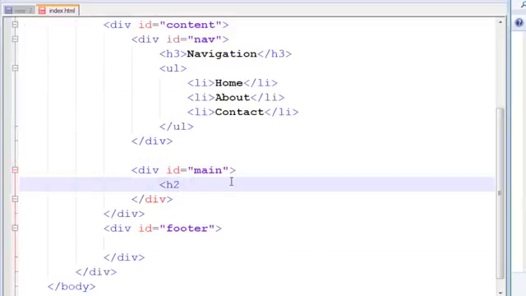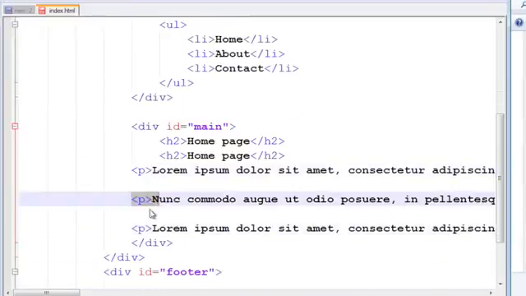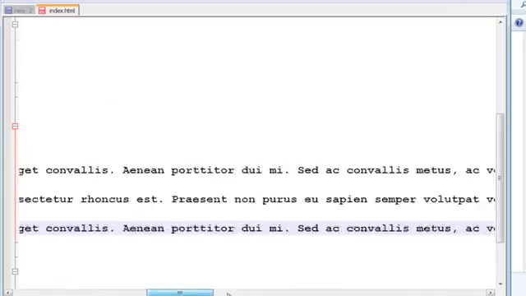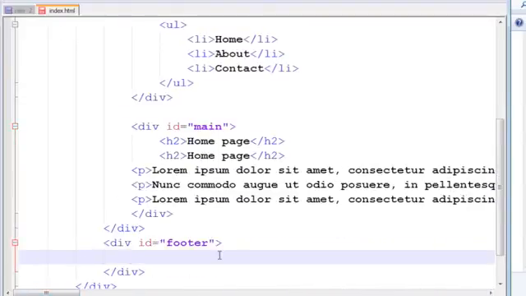Inside main, heading 2, homepage, and I'm going to add 3 paragraphs. Paragraph 1, paragraph 2 and paragraph 3 of text. This is just lorem ipsum, which is nonsense text. And then finally in the footer, copyright ampersand copy semicolon gives you the copyright symbol 2014 Jake Wright.